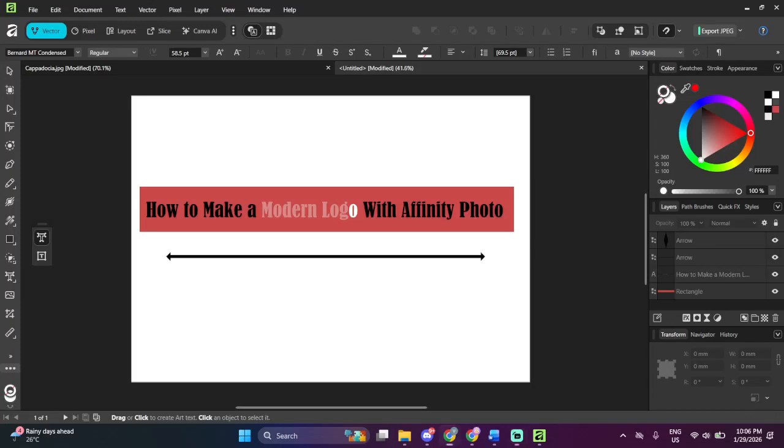In today's video, I'm going to teach you how to make a modern logo with Affinity Photo. We'll keep the process clean, simple, and focused, so you end up with a logo that looks fresh and professional. First, open Affinity Photo and create a new document.